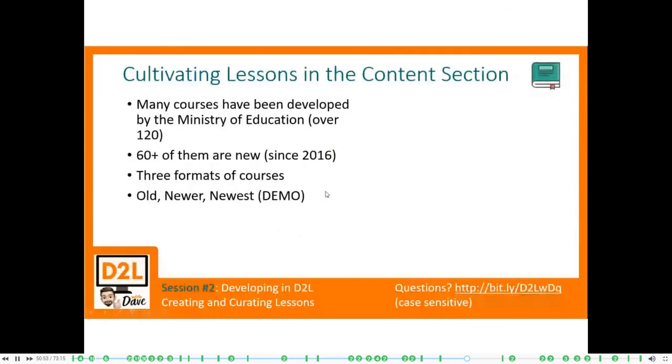Okay. So when you look at cultivating the content, there are a lot of courses that the Ministry of Education has created. There's over 120 of them right now. 60 of them are newly developed, and what I mean by newly developed is they've been developed since 2016. And there are 3 formats of these courses: old, newer, and newest. I'm just going to show those very briefly.